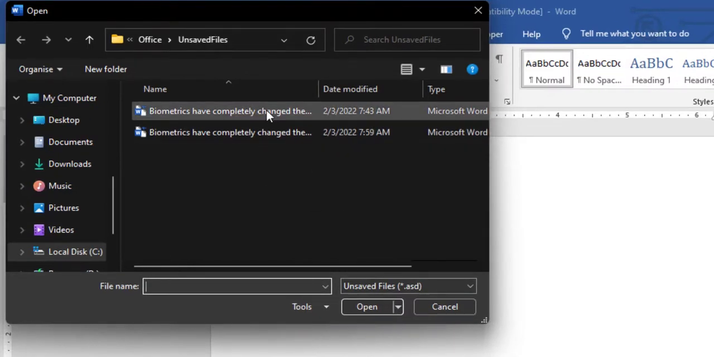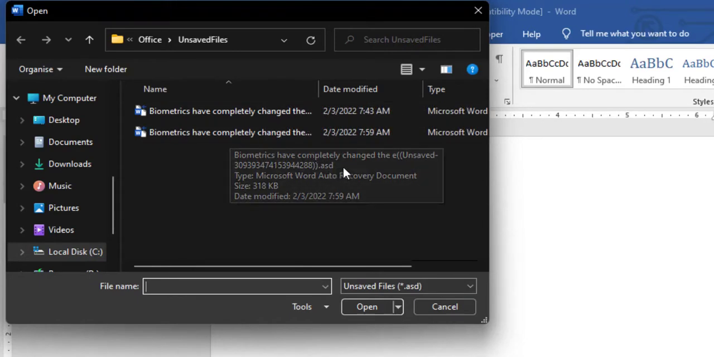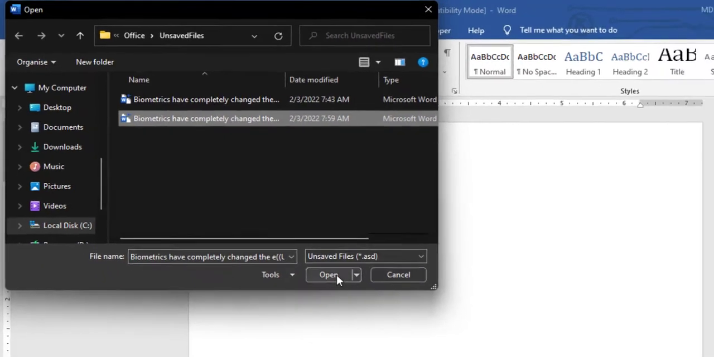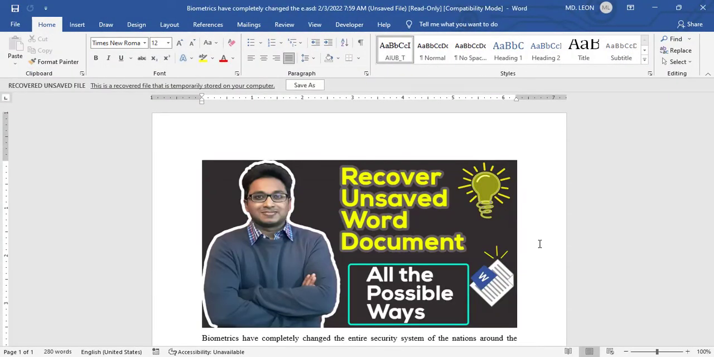The first one has been created at 7:43 a.m. and the second one has been created at 7:59 a.m. So the last one is my desired one. Then open. So see, this is my unsaved Word document. For saving it, just from here click on Save As. I'm not saving it, I'm going to a new tab. From my keyboard I'm pressing Ctrl N.